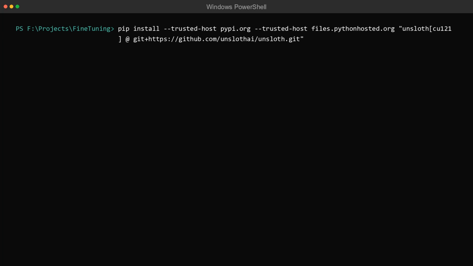The trusted-host flags tell pip to skip certificate verification for the specified hosts. This gets the installation unblocked, but treat it as a temporary workaround. You're disabling a security check.